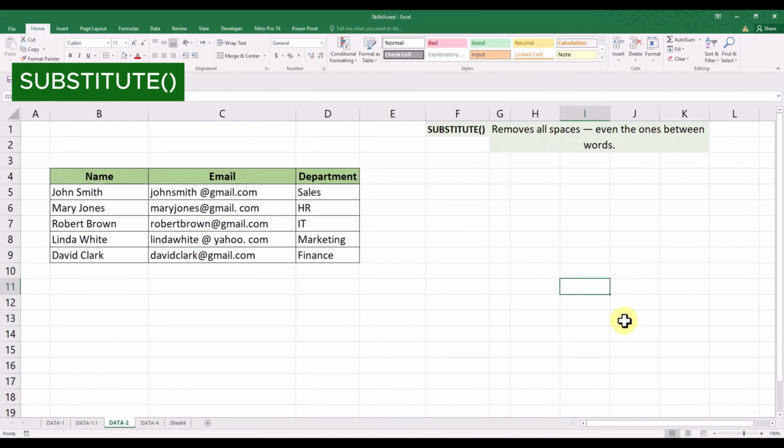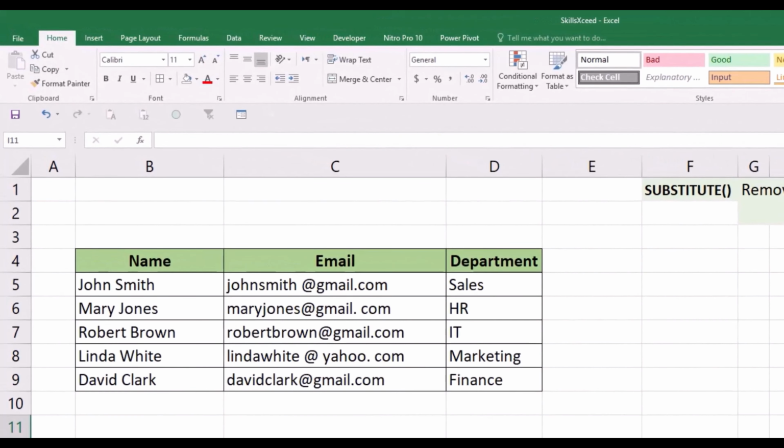The second method is substitute. Substitute removes all spaces, even ones between words. In some scenarios we have a term where we don't want any kind of space between the words, like email IDs. In this email IDs, we want no space between the full email address. To do it, we will use substitute function.